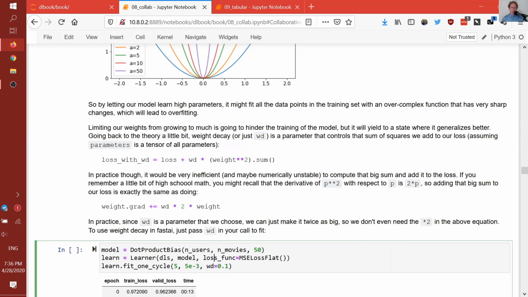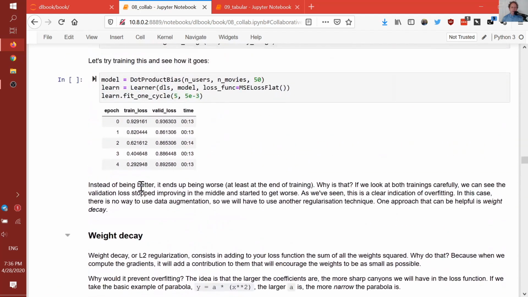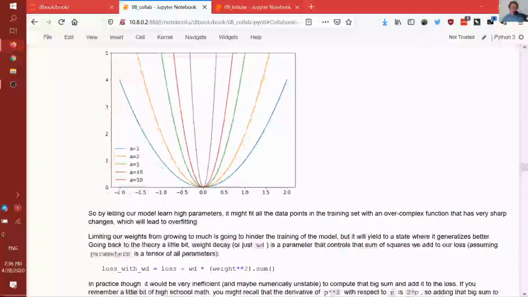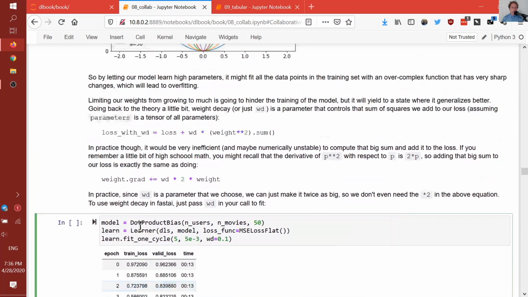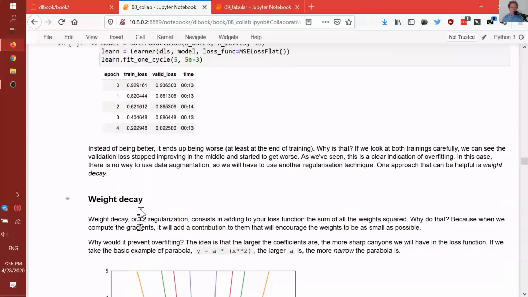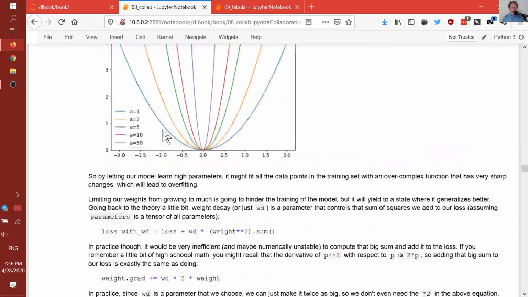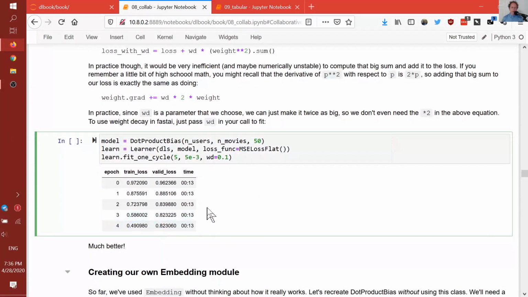So if we pass in 0.1, then the training loss goes from 0.29 to 0.49. So it's much worse, right? Because we can't overfit anymore. But the valid loss goes from 0.89 to 0.82. Much better.